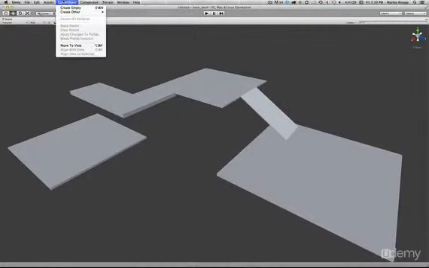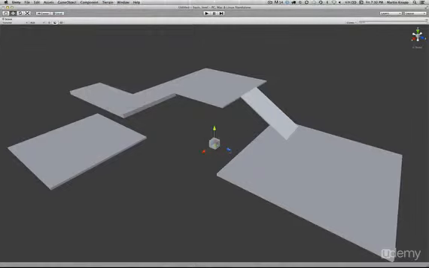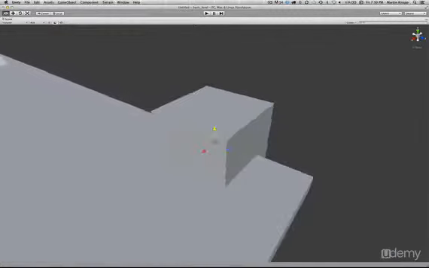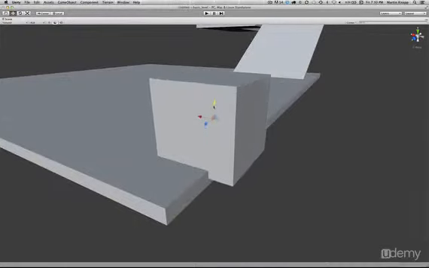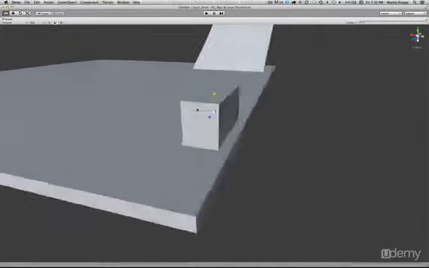So let's create another game object cube here. And we're just going to put some barricades around each one of these platforms. Again, I will press the F key to just frame that. And this is going to end up being a brick wall around my platform here.